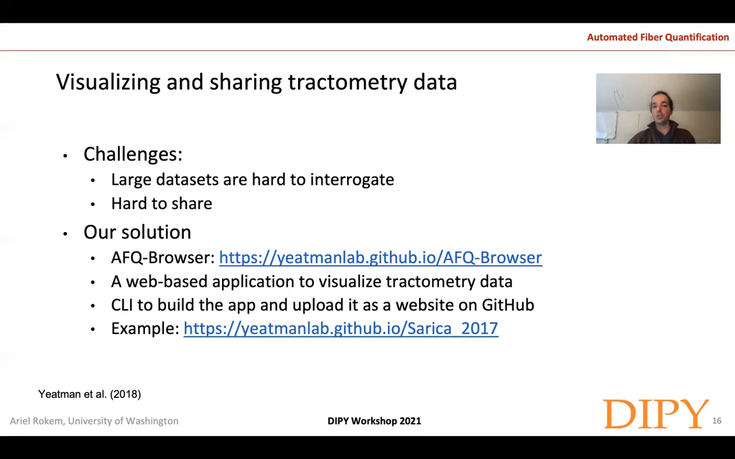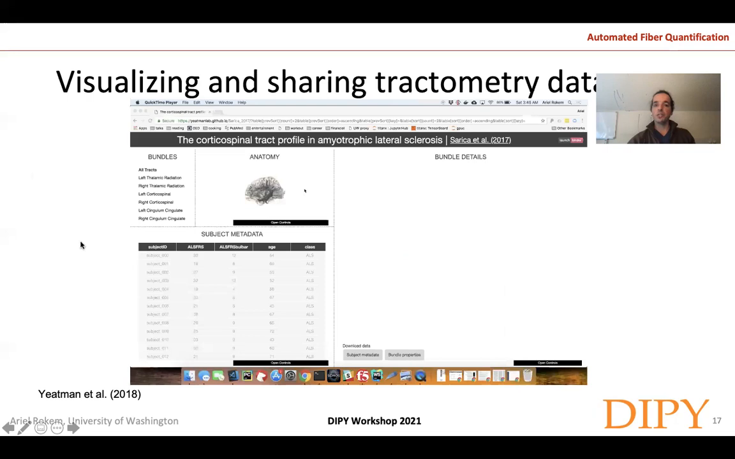Our solution to that is called AFQ Browser. It's a web browser-based visualization tool that visualizes tractometry data. There's a command line interface that builds the app and uploads the website into GitHub as a website on GitHub that includes all of the data and that you can then explore. There's an example available here from a study from Sarica et al. from 2017 that you can explore. Let me show you what that looks like here in a short video.